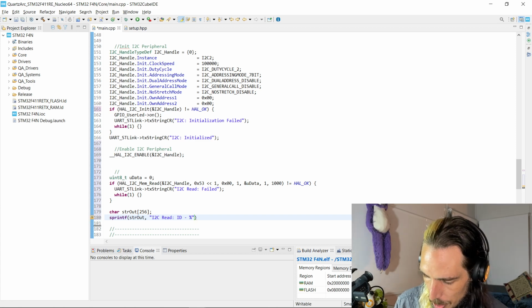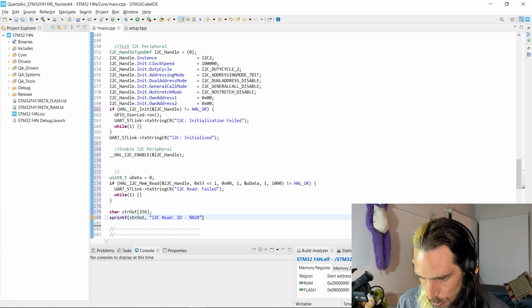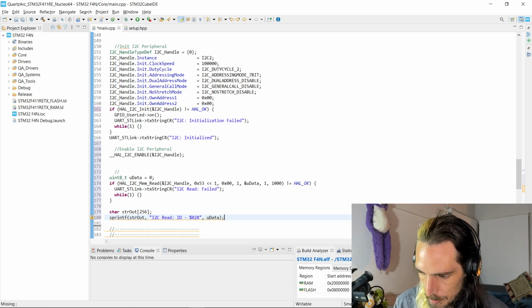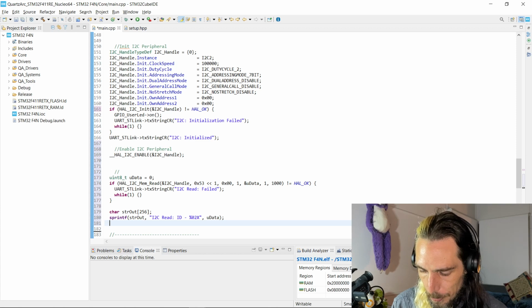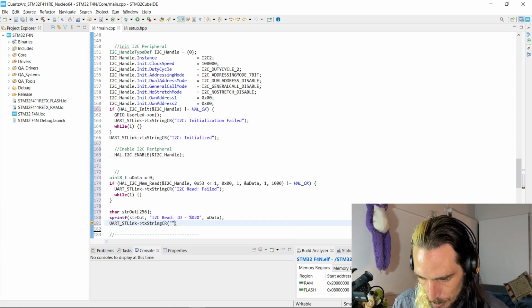And let's print that out in hex. So we're going to go 0x for that one. And then we will use our udata there as our value. And then we will print that out via our ST-Link serial, like so.